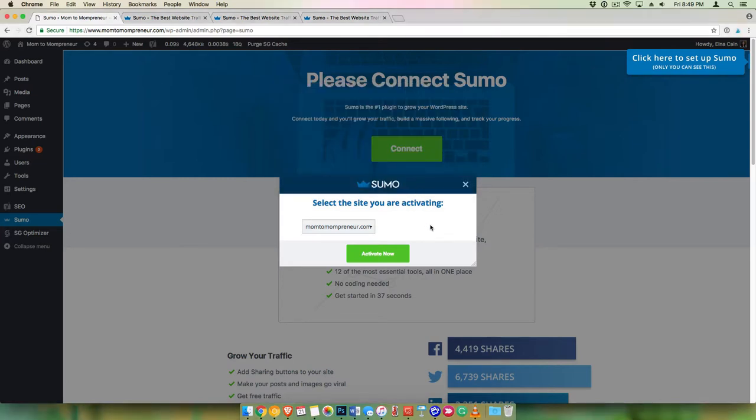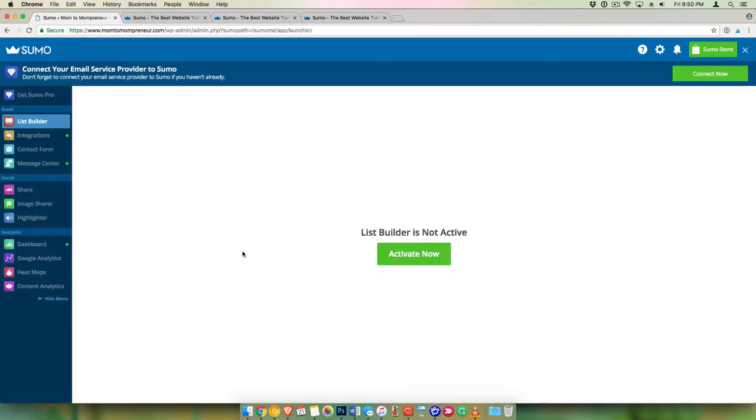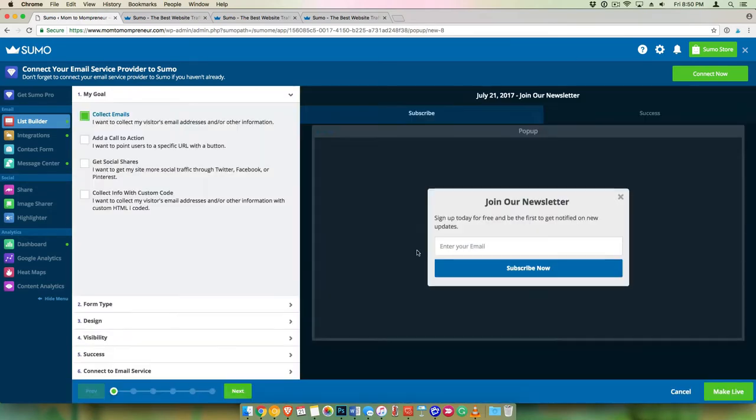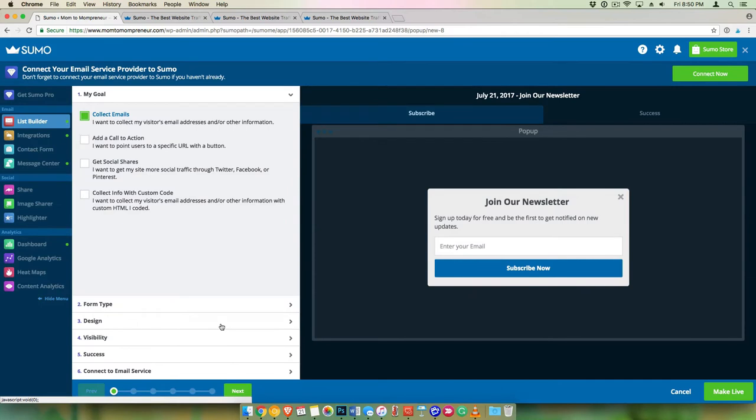Okay, so it's asking me the site that I'm going to activate. This is my testing site to show these things. So I'm going to click on that one to activate now. All right. Now this is showing all the prices and all that, but right now we have a free account. So we're going to continue with the free account.